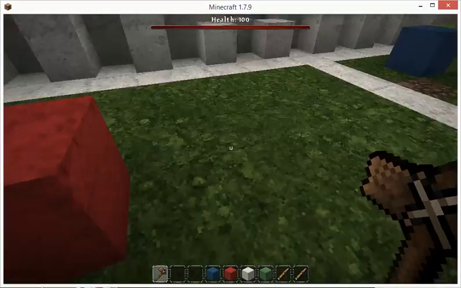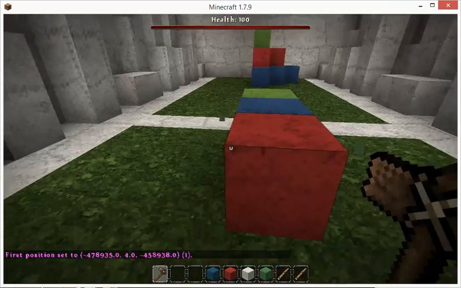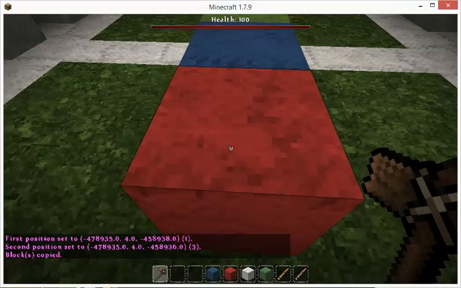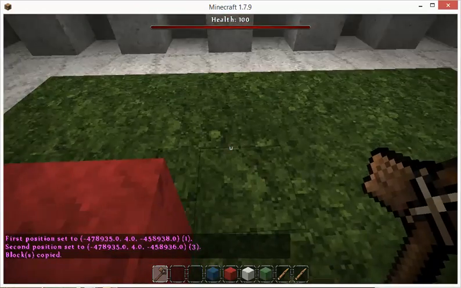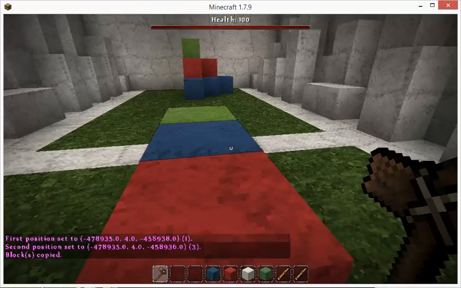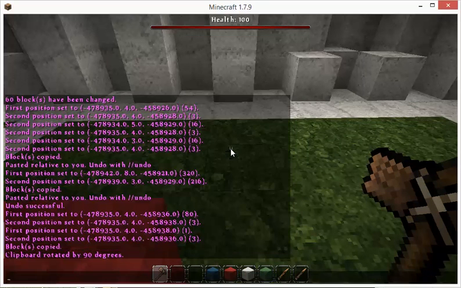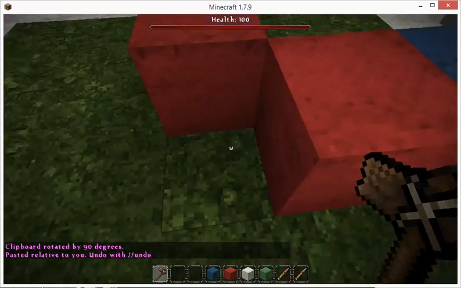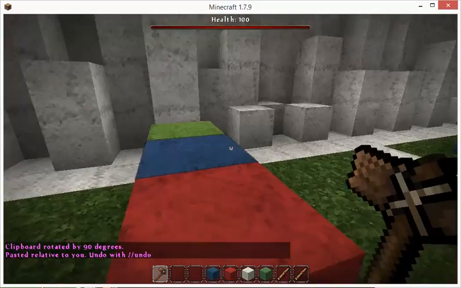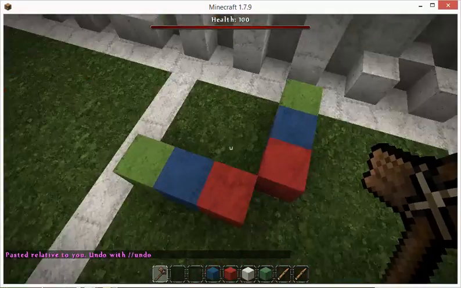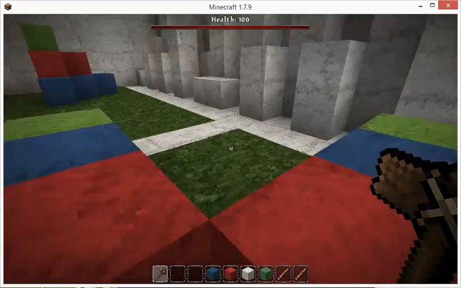So you get your first position, and you get your second position, and you copy it. /copy. You should know by now. And then if you want to rotate it to your right, you do /rotate 90. And then you do /paste. And it pastes at 90 degrees. When you use the rotation tool, it always rotates to your right. Simple.